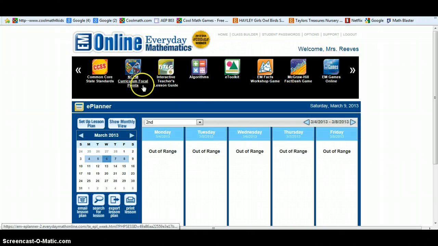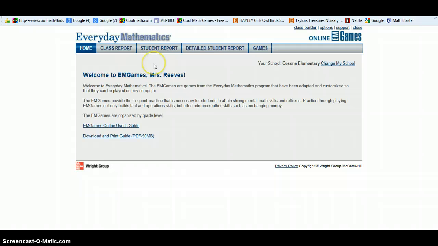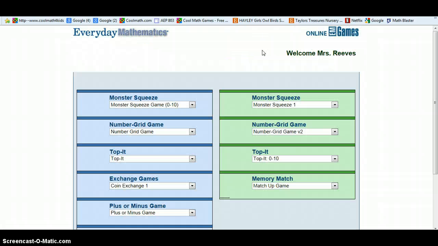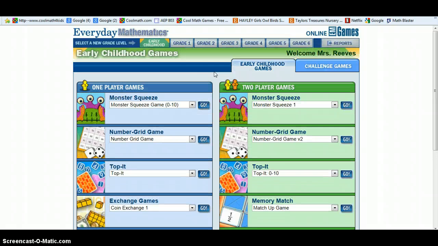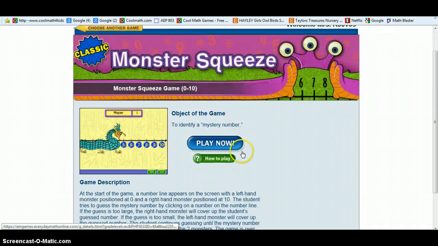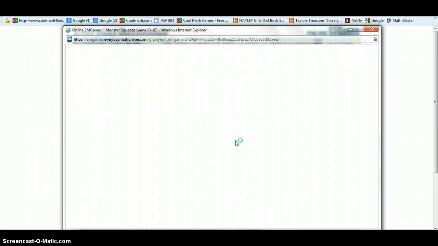Back at the main site, games is a fun place that we use in our computer lab and also for our students. You can get a class report and student report, and that's very helpful to track to see who's playing at home. These games are very similar to what our students are already working on. This is a popular game at the beginning of the year. It's called the Monster Squeeze game. It always tells you how to play. There's an audio and a video. Games are a lot of fun and interactive for our students.